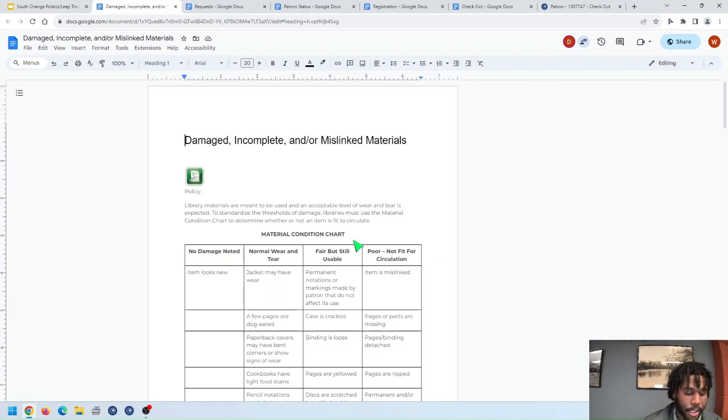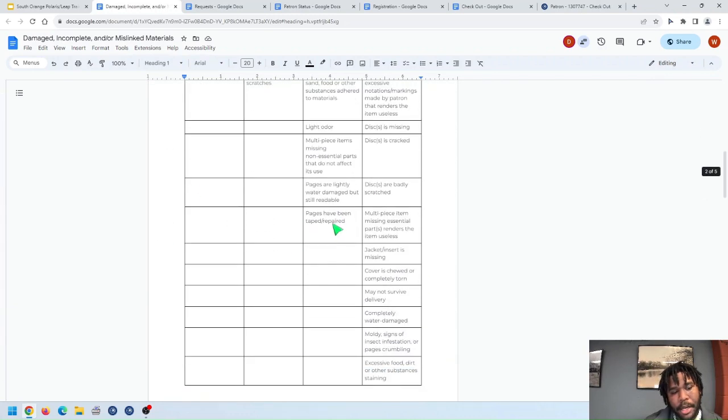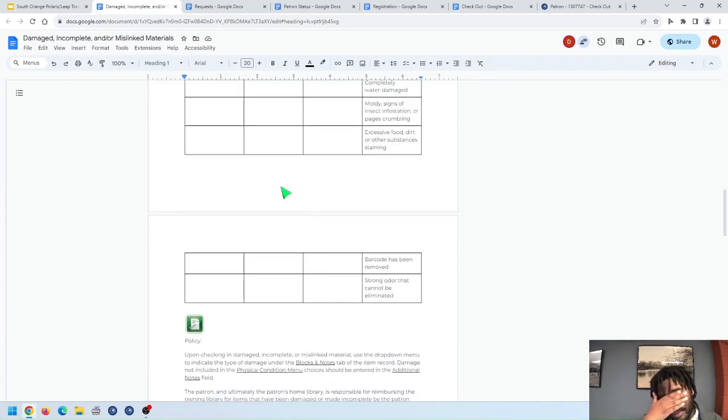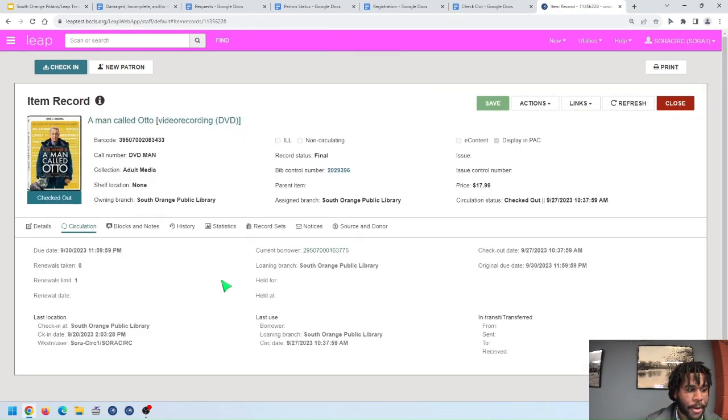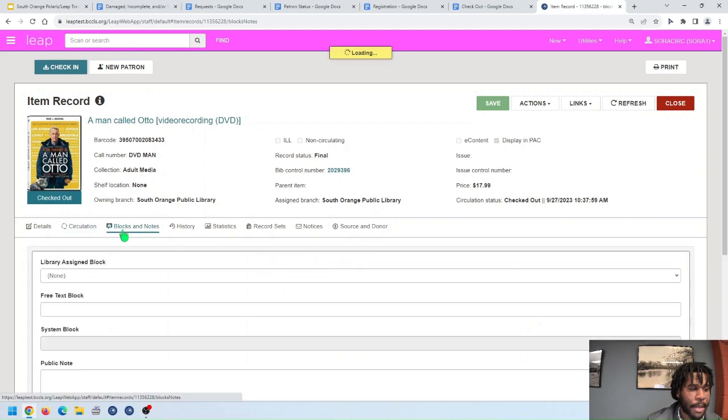The policy is currently being revised to remove reference to the drop-down menus. We don't have that existing. We were still working on that, but that's going to be removed, so we wouldn't worry about that. In this case, for now, we're going to put the notes into the free text block. So if we go back to the item, we're going to go to The Man Called Otto, open up the item record, and go to the Blocks and Notes tab.